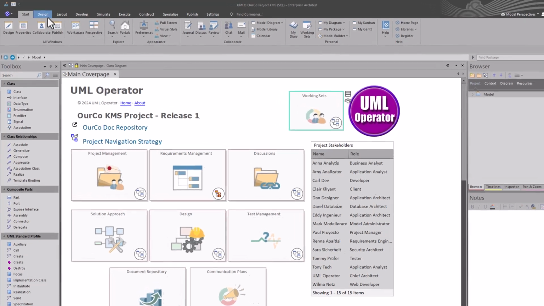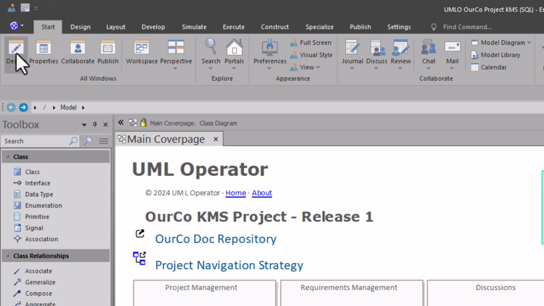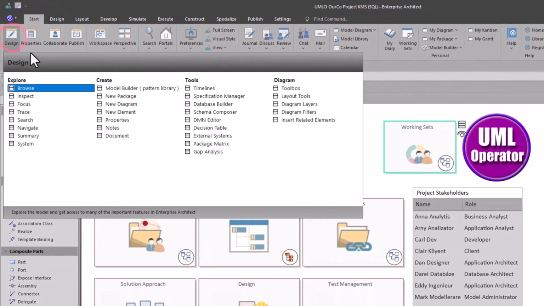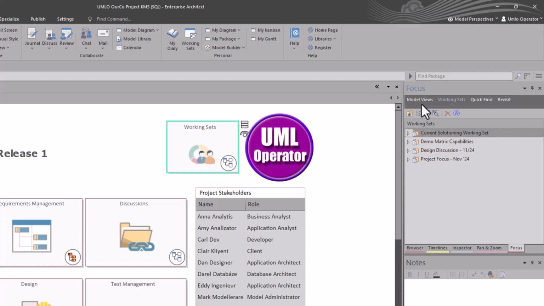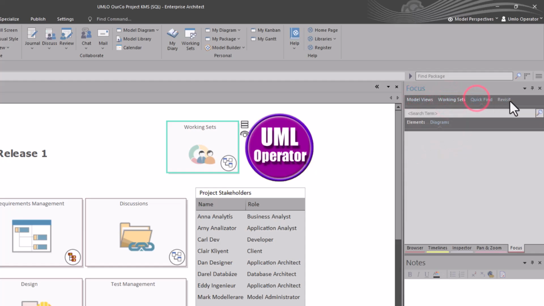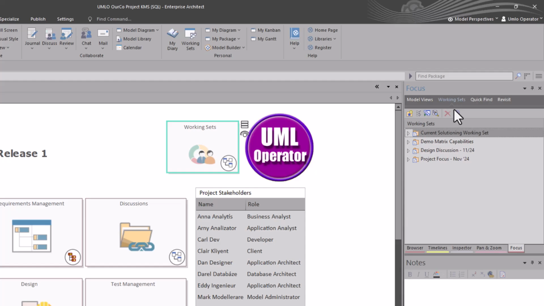If you go into the Start tab, you go to Design in the All Windows panel, you'll see a choice under Explore category for Focus. And when we go to Focus, there are multiple tabs here that you can focus on. One of them is Working Sets. And here we have the working sets that have been built in this project. And so if we want to see what the current solution working set is, or the design working set, let's look at that one. You can expand it, and these are the diagrams.